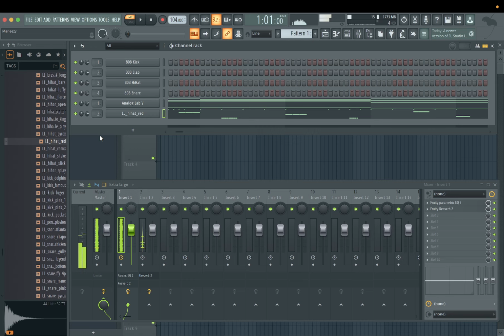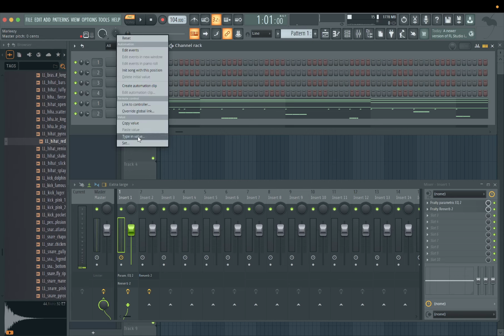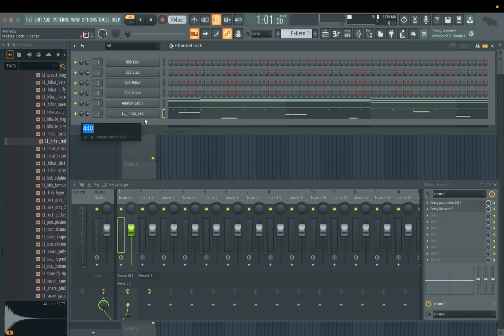And the third major thing that I think will help you guys get that PND sound is changing the pitch, pitching it down. So a lot of this stuff is done, the regular music is done in 440 hertz. If you go right here, go to type in value, you'll see it's at 440 hertz.